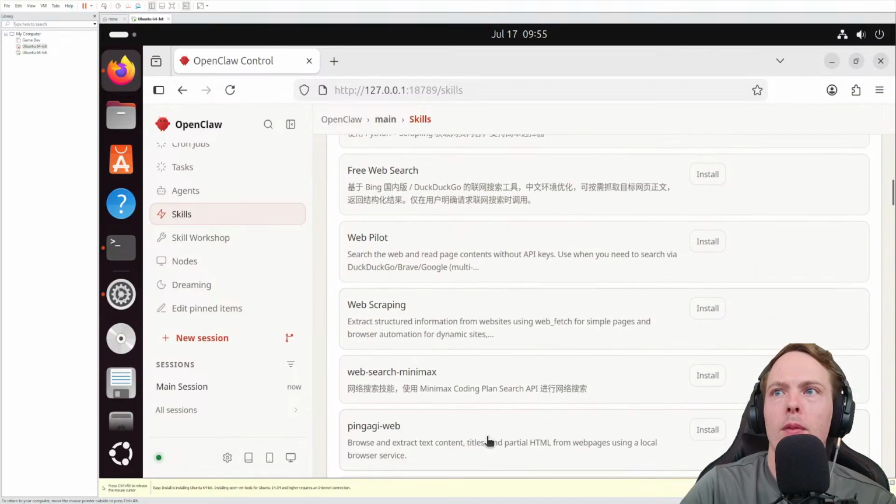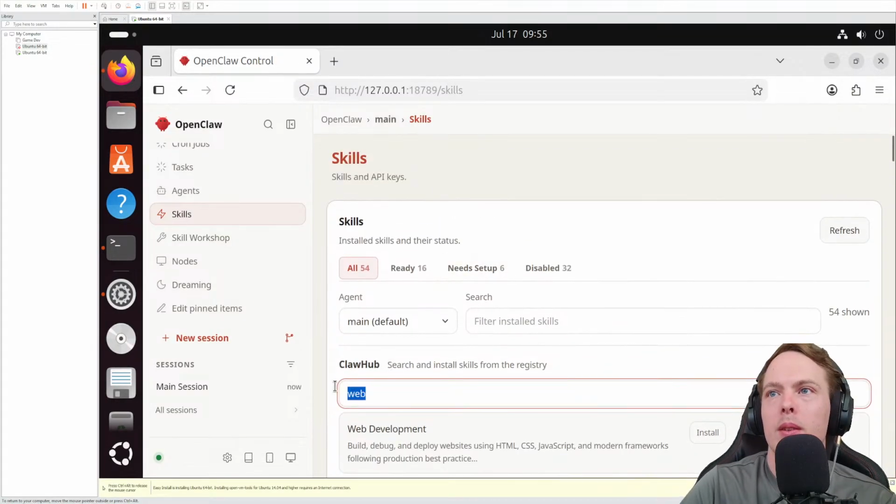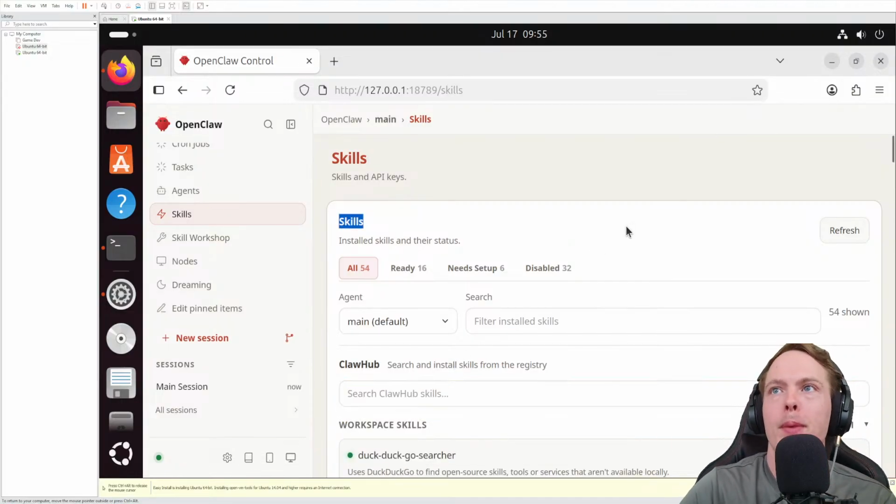See, this is where you got to be careful. This is everything. Yeah, on Claw Hub, we don't want to do that. We want to build our own.